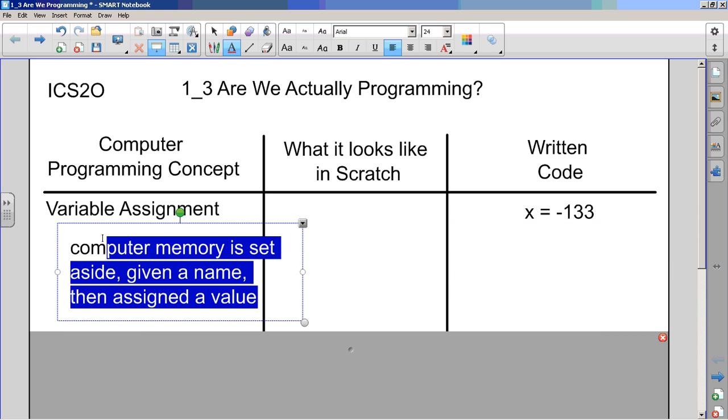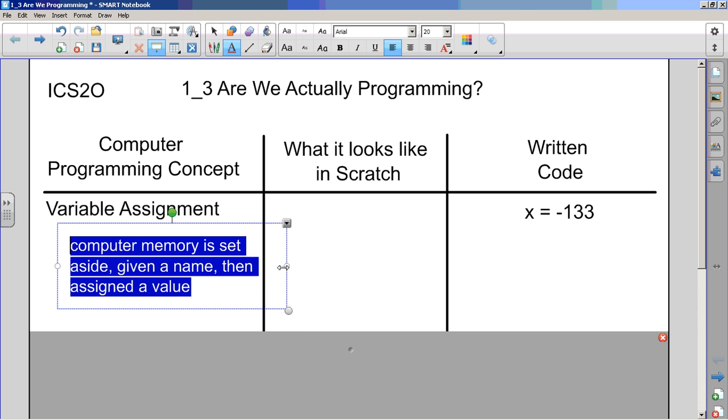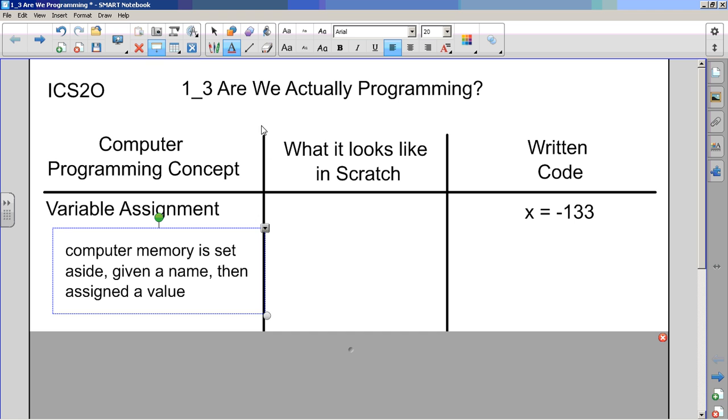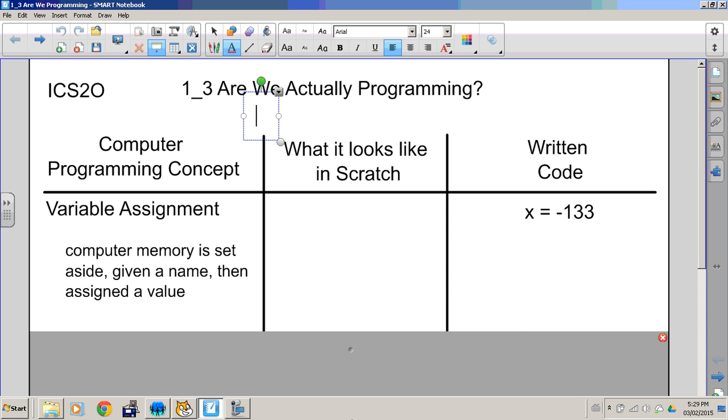That's actually still too big. I'm going to change this again to 20 so it'll fit nicely. There. Now that fits nicely in our chart. What does this sort of thing look like? X equals negative 133. Well, that looks like code, right? Well, it looks like math, but it looks like code.